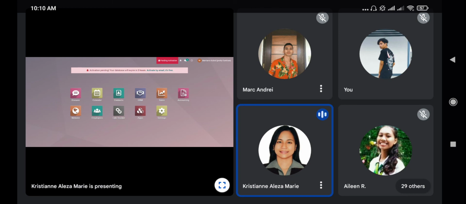Okay. So, I will show you yung video presentation ng ating sa Odoo. Wait lang. So, this one is the Odoo database, setting up ng first database name.